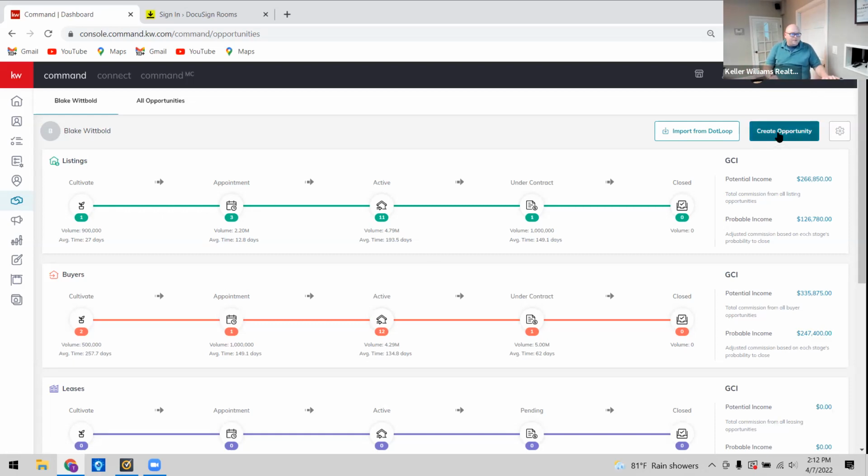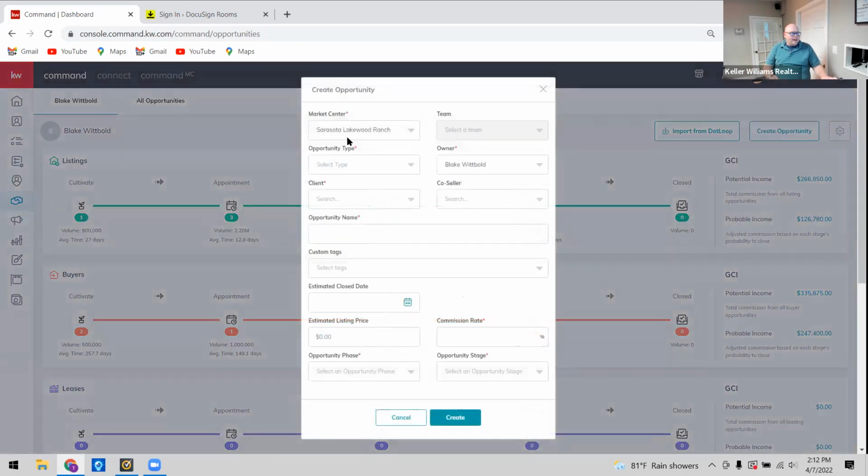So I'm going to click create opportunity. I'm going to make sure in my market center that I'm in the correct one. So Sarasota Liquid Ranch, which is this office. Opportunity type. So we'll say Bill's listing his home. I can choose between listing, buyer, landlord, and tenant. Say listing. The owner, you own this opportunity. That's what the owner is referring to. If you're on a team, your team rainmaker may own that opportunity.